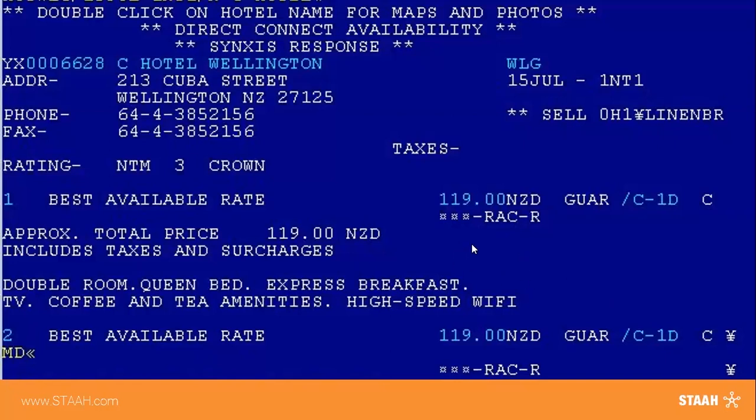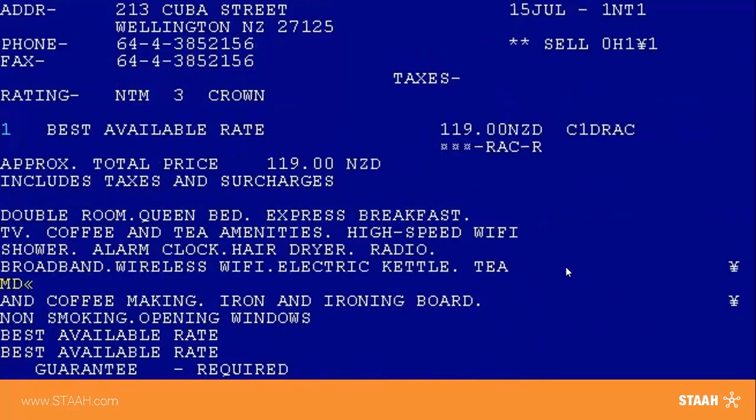When the agent looks at their screen, and we're looking at the Sea Hotel here in Wellington, you can see this is the capture note here, best available rate. And then it's the 2 lines of 47 characters: double room, queen bed, express breakfast, TV, coffee, etc. That's the snapshot they see right off the bat.